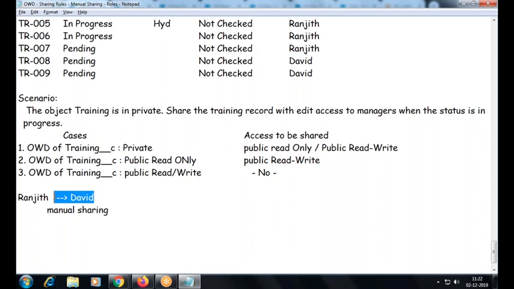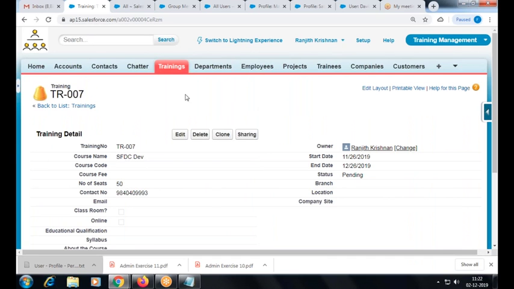David did not ask me to give that access if it is in public read write. So the button will also appear in this layout only if the model is private or public read only. It's clear to all of you, right?